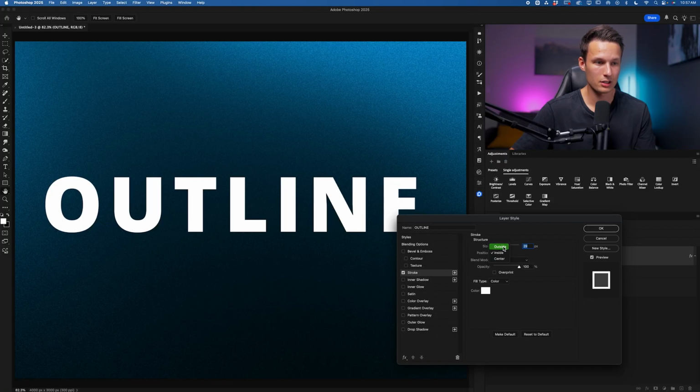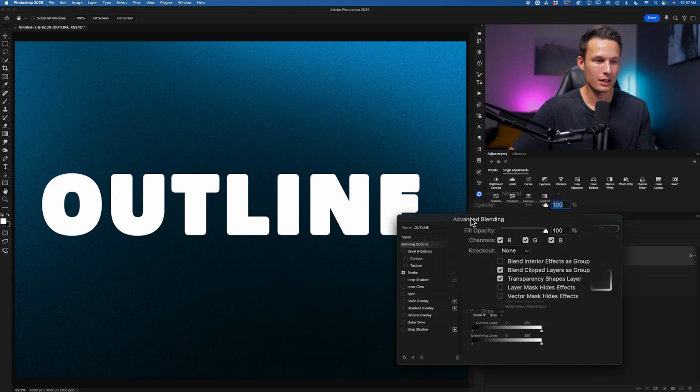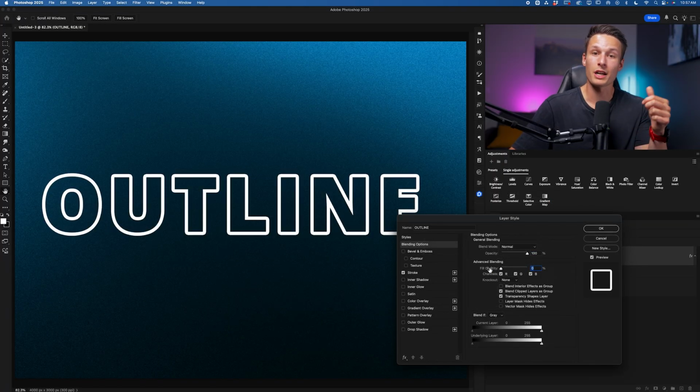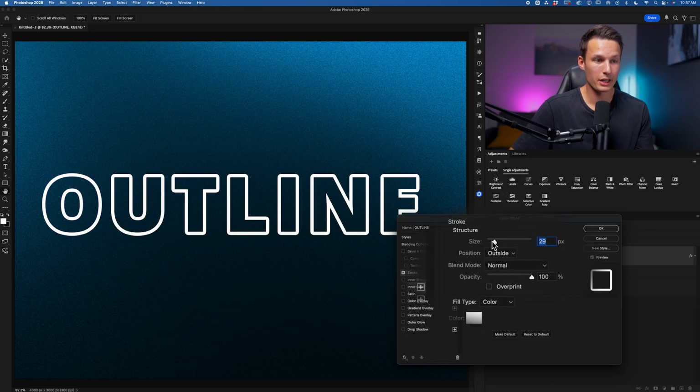In this case, I'll set it to outside, but we of course have the problem that we still see the inside of the text, the original color. So to remove this, all we need to do is go to our blending options. Then within the advanced blending, we'll change the fill opacity to 0%. This removes the original layer's visibility while keeping all of the visibility from adjustments made within this panel, such as the stroke. From here, we can of course change the size and things like that of the outline.